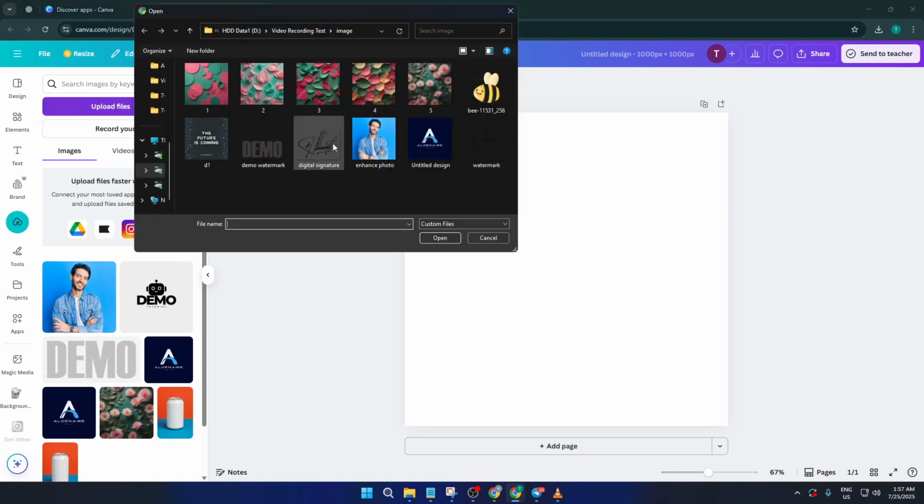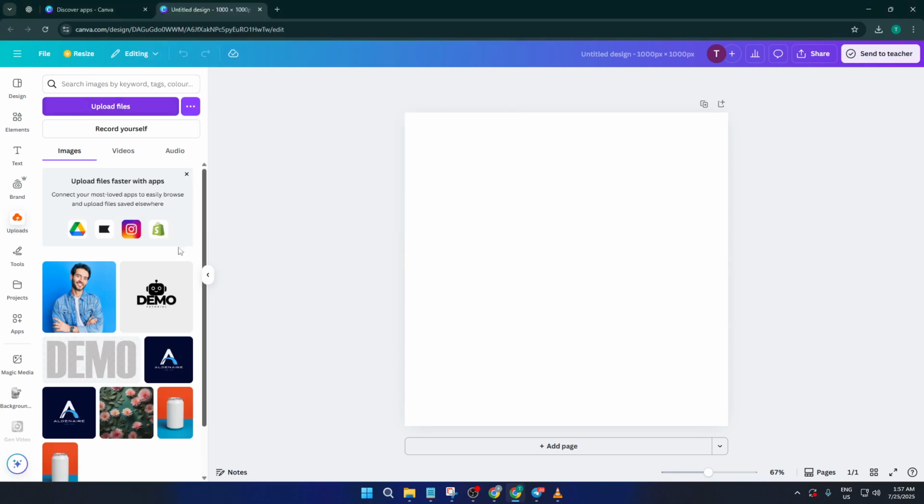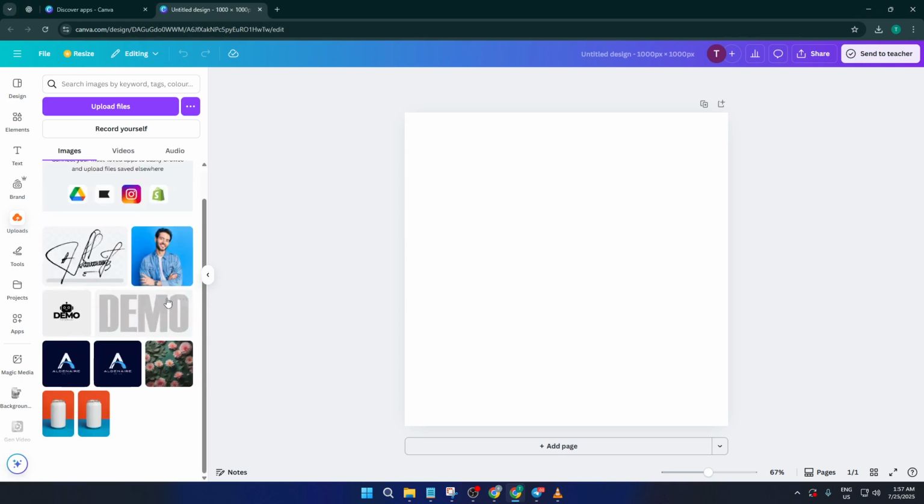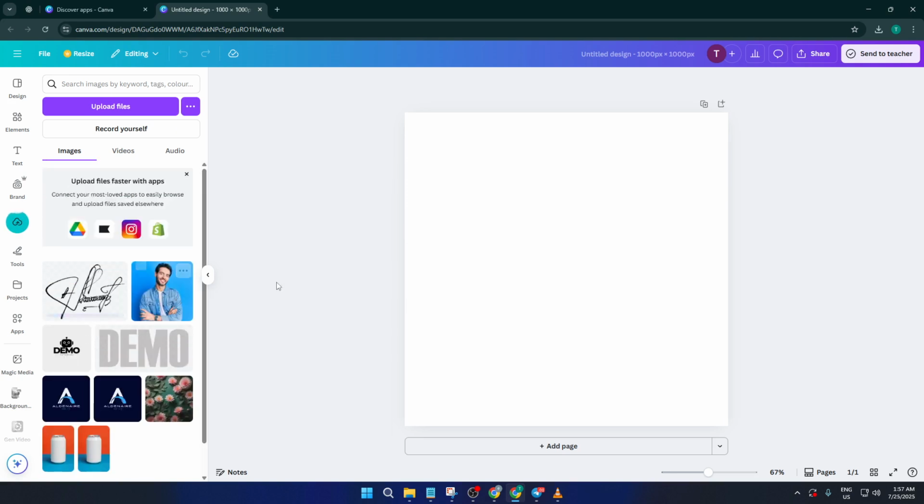Larger photos can take a few moments, especially if your internet is a bit slow, so don't panic if it doesn't appear instantly. Once it's done, you'll see your photo in the Uploads area, ready to be dragged right onto your design. And that's it, you've just uploaded your own photo to Canva. From here, you can add it to your design, resize it, crop it, or edit it however you like. It's your creative canvas, so have fun.